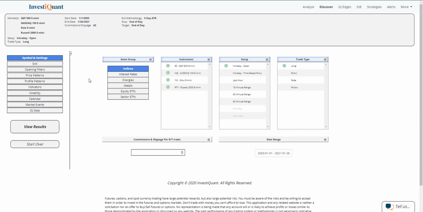I'll be honest with you, though, it doesn't make a huge difference in this instance. The up gaps tend to be a little stronger than the down gaps, but there's not a huge difference between up and down gaps, and that's something you can easily test on your own here in the opening filters. So I'm going to skip over that for now, and then I'm going to go into the market events.